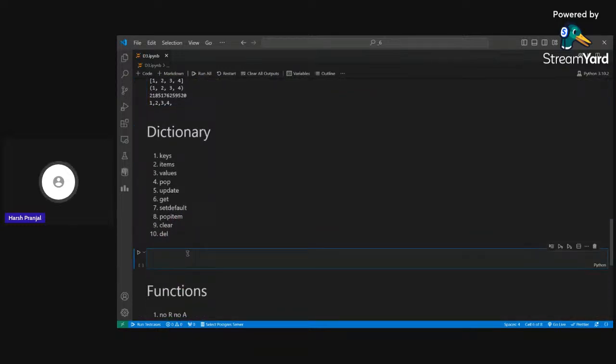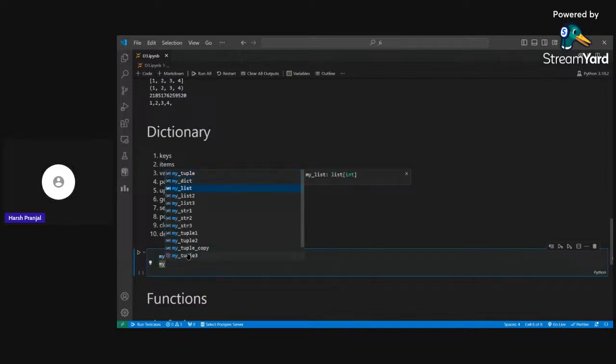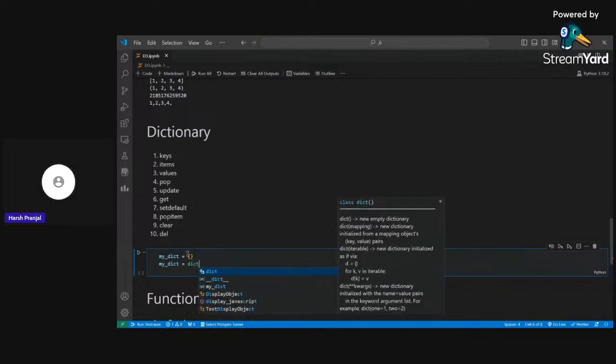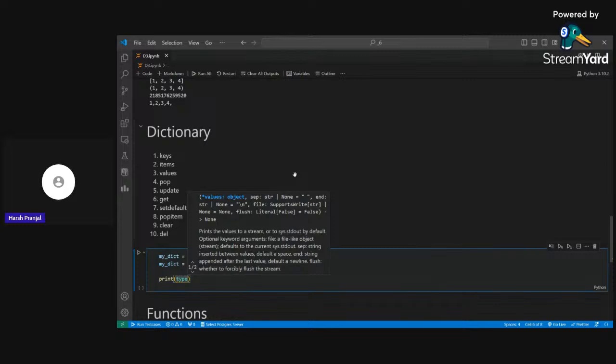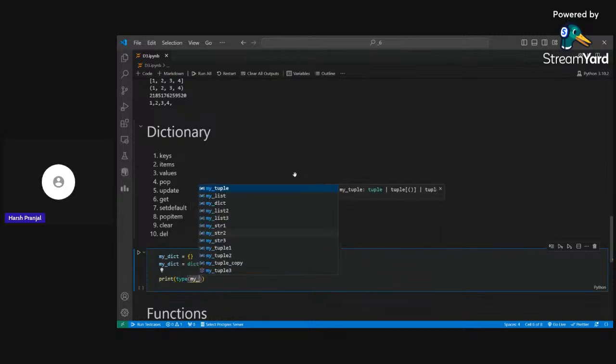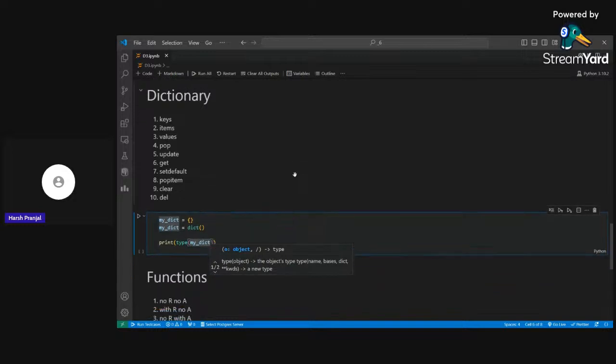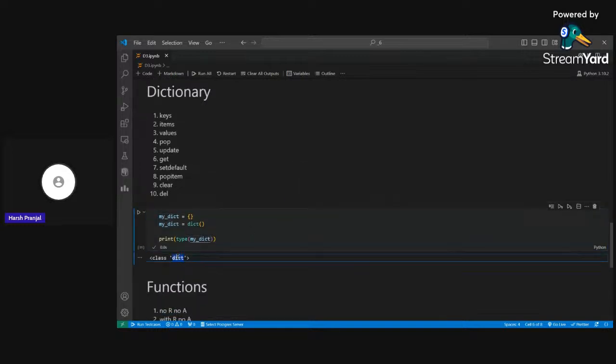Right? Now dictionary. So dictionary doesn't support indexing. Okay. How is a dictionary stored? First of all, if you want to create a dictionary, there are two ways to create an empty dictionary. First one, and the second way by using the dict constructor. If I print the type of my dictionary, it will be dictionary. Okay.